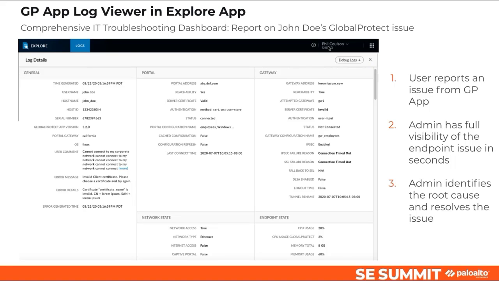In addition to this, the admin can download the debug log bundle as well, which gives the admin access to PanGPA, PanGPS, PanGP event logs that were accessible via the manual collection of logs from the Troubleshooting tab on the GlobalProtect application.